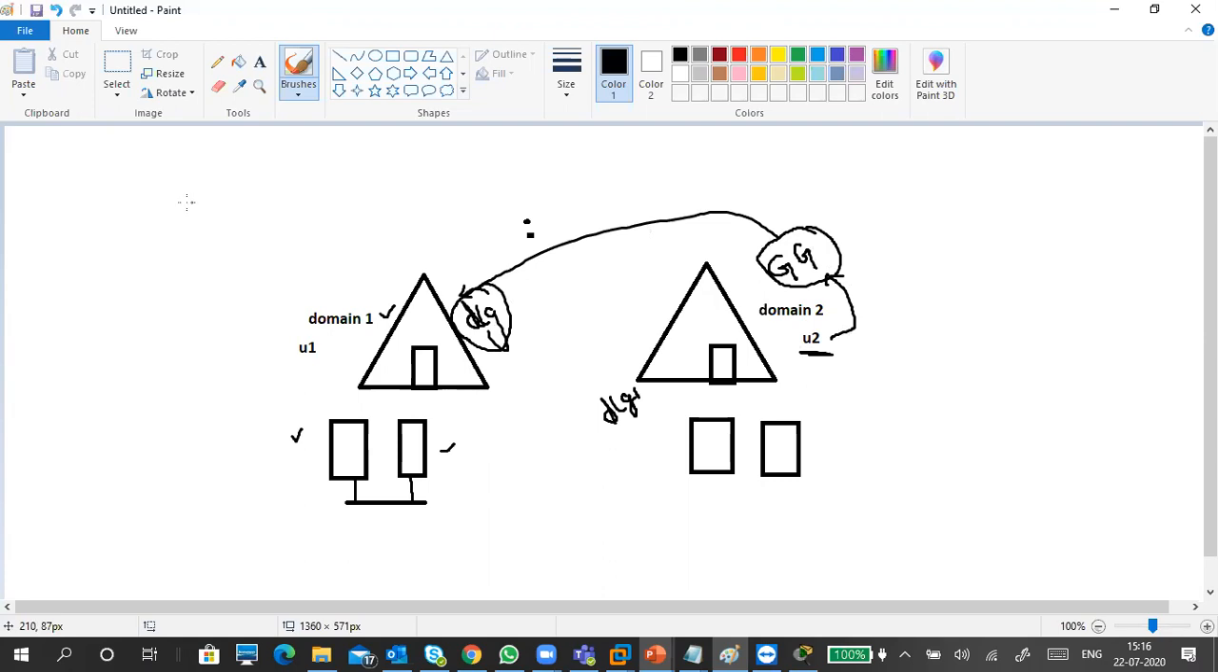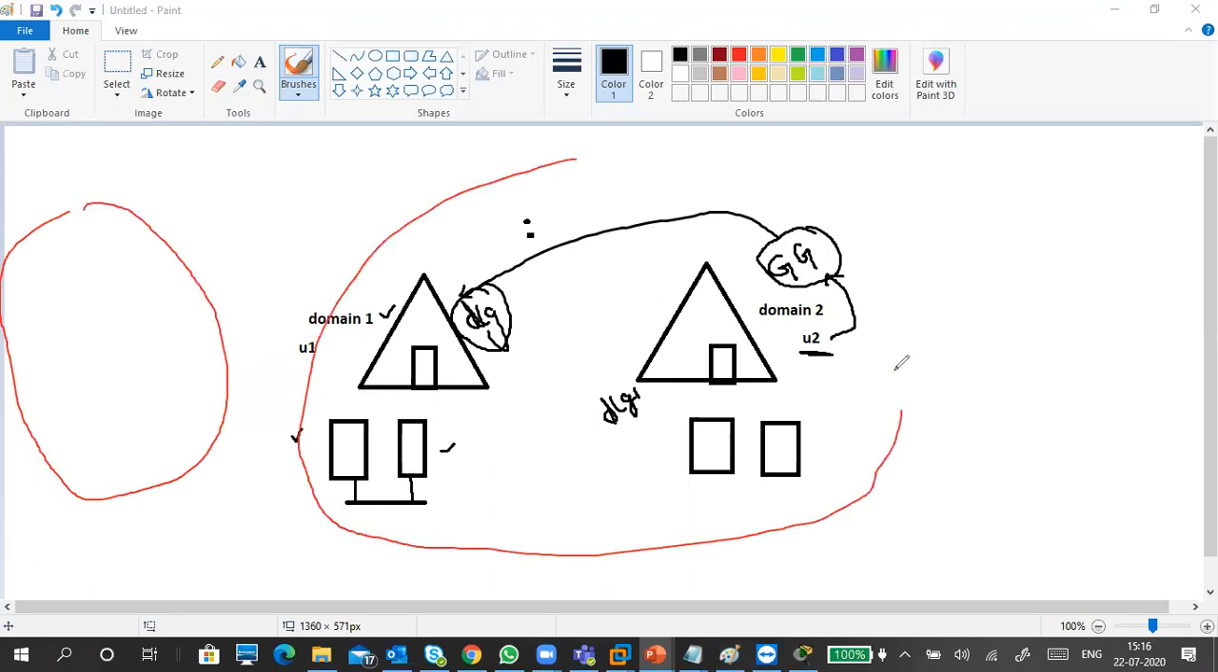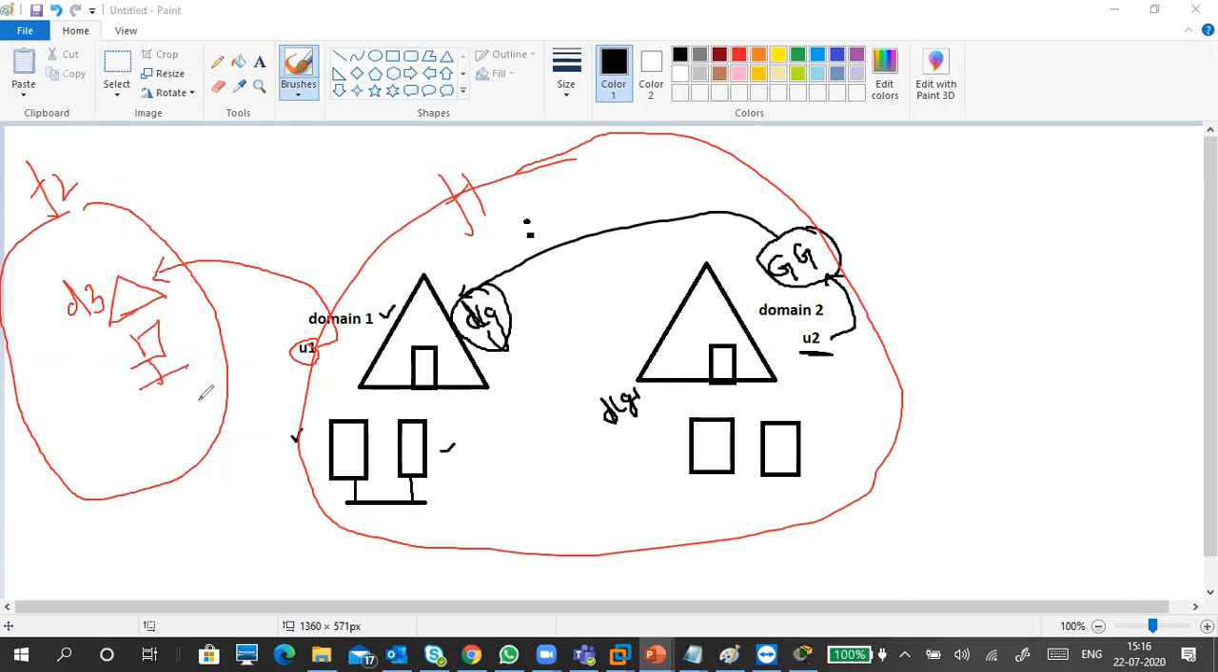What is a universal group? A universal group is used when you go to any separate forest. This is a single forest, the same forest. This is a different forest: this is forest 1 and this is forest 2. If in case this user 1 wants to go to forest 2 and access some domain local resources, for example in domain 3, what to do?